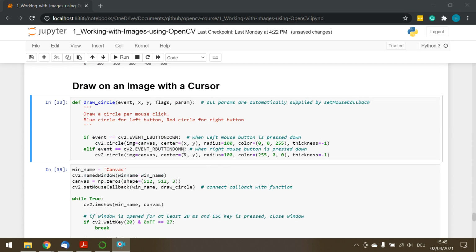Okay, first we define a function that's called draw circle. And don't worry about all these parameters. These parameters are what will be passed from the event later when you, let's say, click on the mouse. That information is generated automatically by the event callback and then passed to this function itself. So draw a circle per mouse click, blue circle for the left button, red circle for the right button.